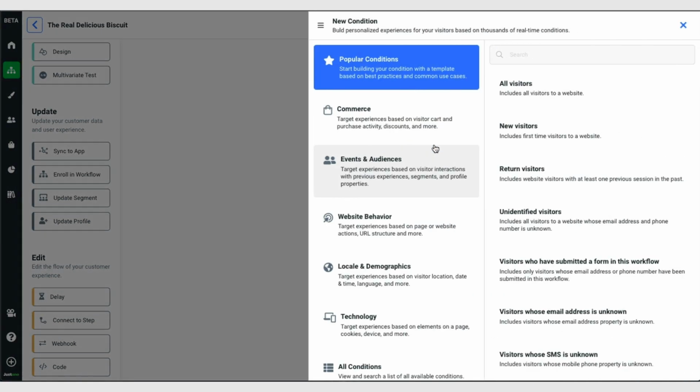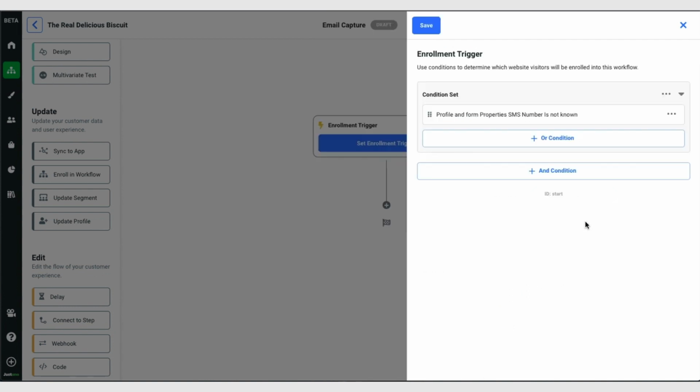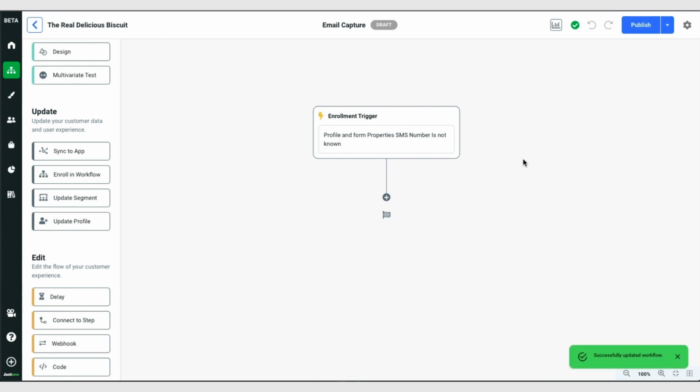our enrollment trigger. Our enrollment trigger, again, will determine who enters the workflow. So let's say we're going to do unidentified visitors. And this means that their email property is unknown within Justuno. So we do not know their email thus far. So we will enroll anybody whose email is unknown.